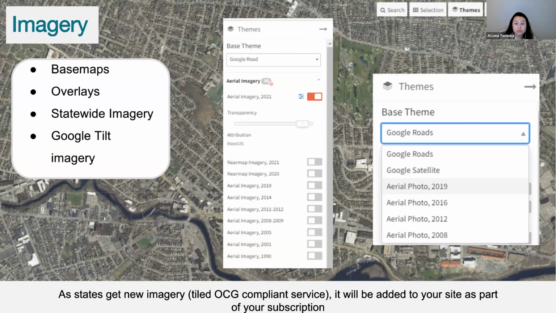Most sites also have Google Satellite, which is constantly updated and part of your subscription. As states publish an OGC, or Open Geospatial Consortium, compliant service, it will be added to your site as part of your subscription. Sites can also request additional imagery, like I said, and any statewide imagery that's open to the public can also be added.